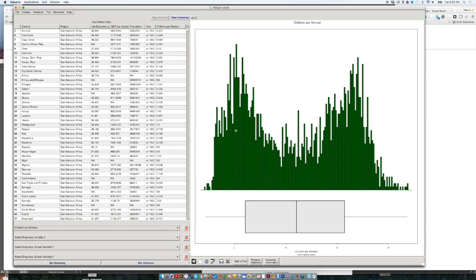The height of each one of the bars corresponds to the number of countries. The x-axis is the number of children per woman. So you have from 0 children per woman, 2, 4, 6, and 8 children per woman. And the size of these bars is basically the number of countries that had this number of children per woman, 2 point something, right?